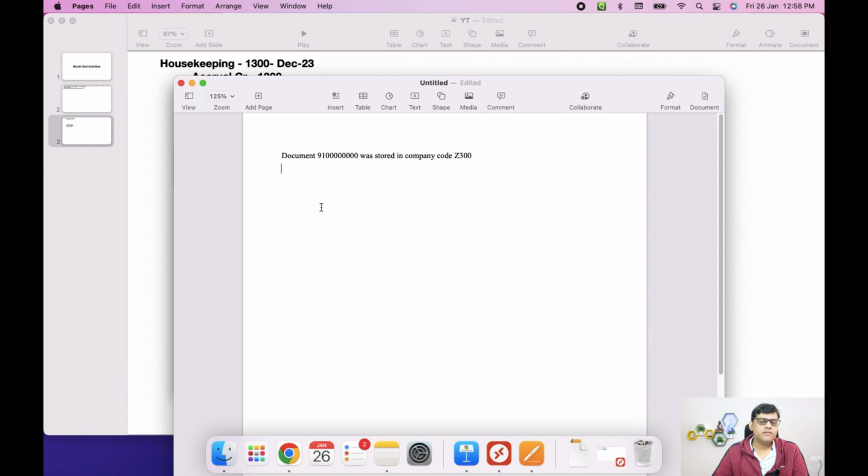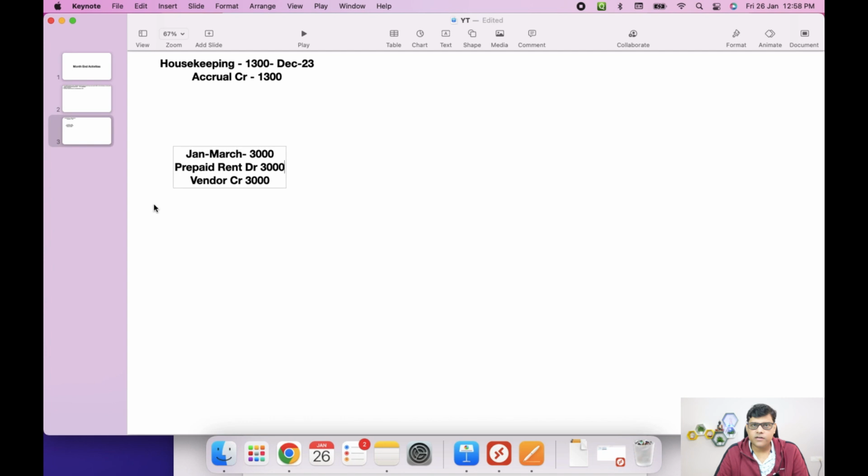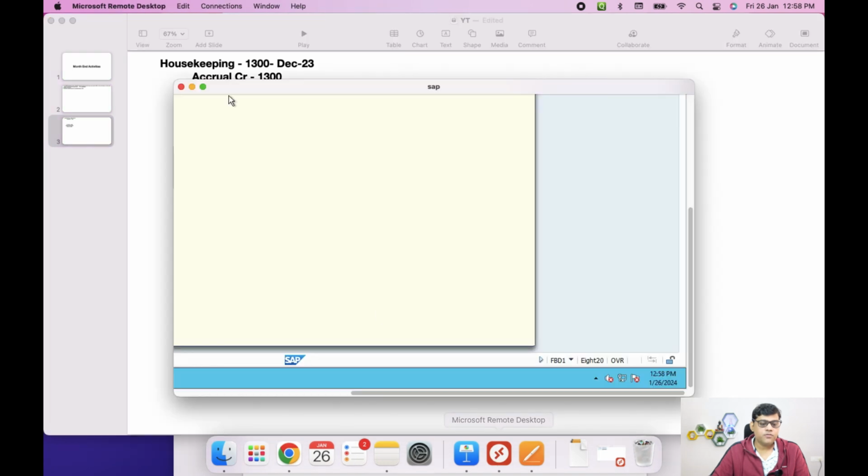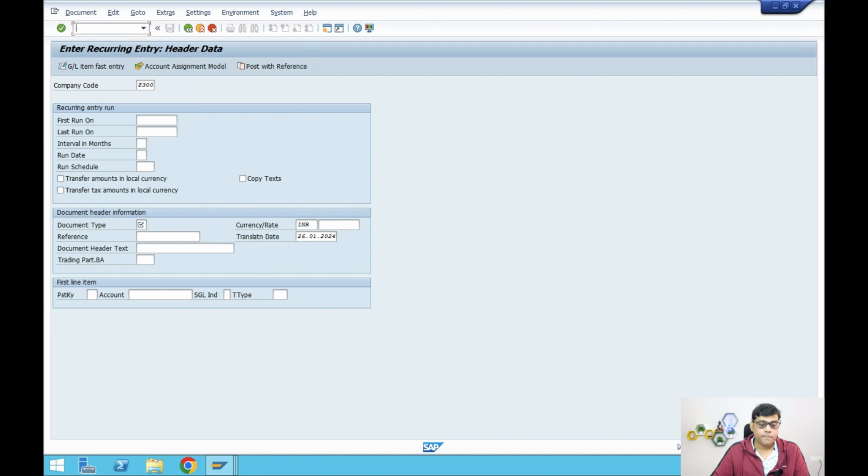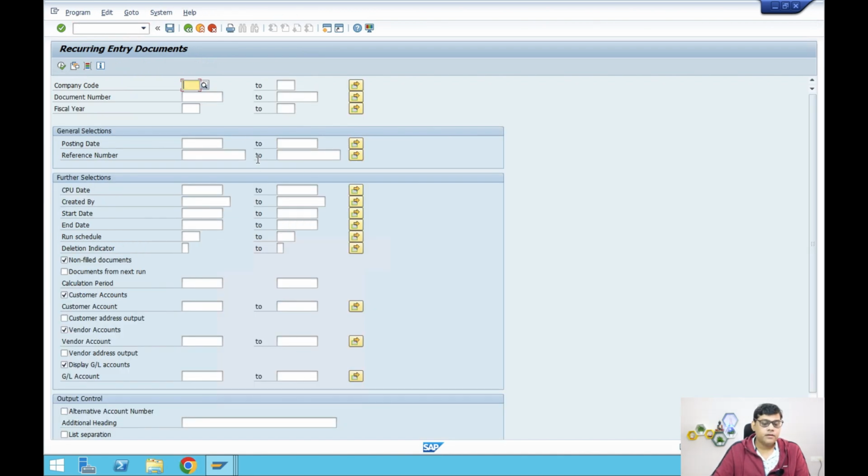Now this document, suppose I want to see in the system like this, so many templates can be created for your recurring entries. Suppose I want to see that particular document. So that also you can check. So go to the transaction code F.15 and add the company code and execute. Okay, so this is my template.